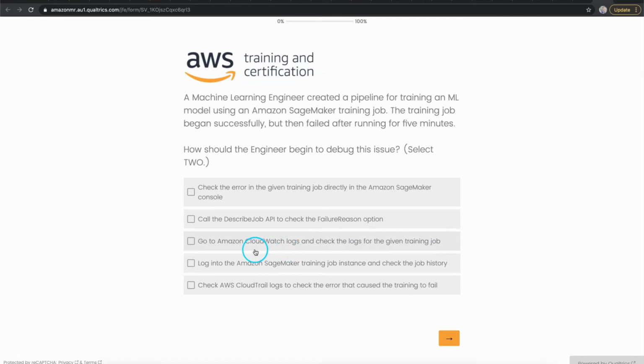It could be, but let's go further. Log into the Amazon SageMaker training job instance and check the job history. I think this is not a good approach. We shouldn't go inside the training job instance. We have some special service for that. And the last one is to check AWS CloudTrail logs to check the error that caused the training to fail.